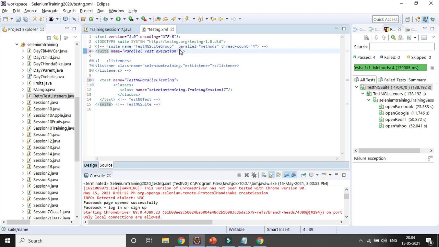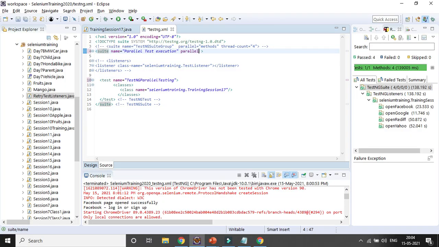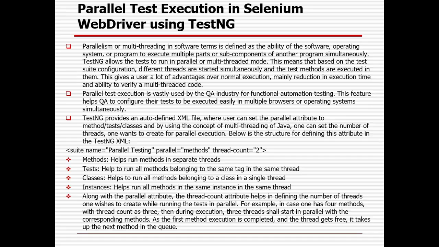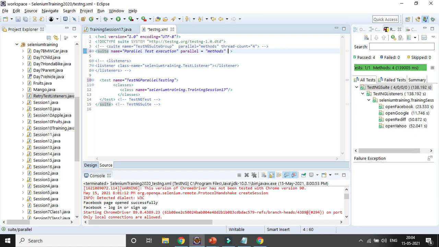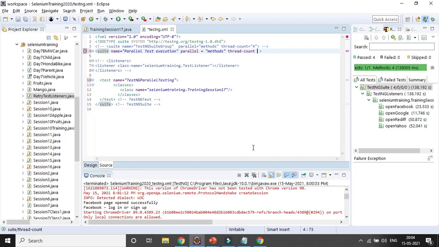One is parallel equal to methods, and then I will be giving another one with thread count equal to, suppose if I want to use 4 test cases, I want to give it 4, I can give it 4.